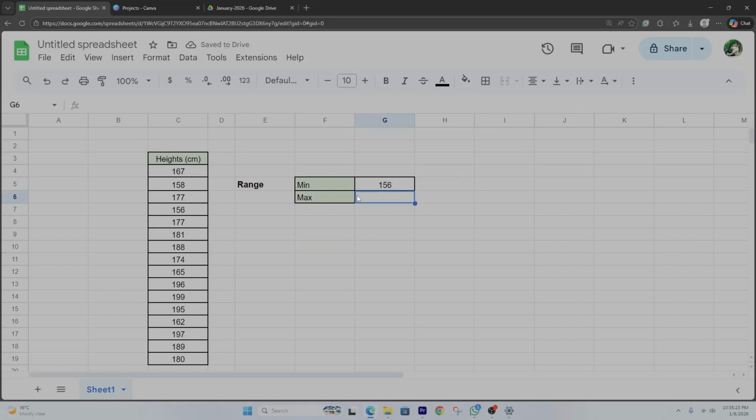Next, let's find the maximum value for the same set of data. Type is equal to max, open brackets, select the same range, close the brackets and press enter. Now you can see the maximum value is 199. So the range falls between 156 and 199.